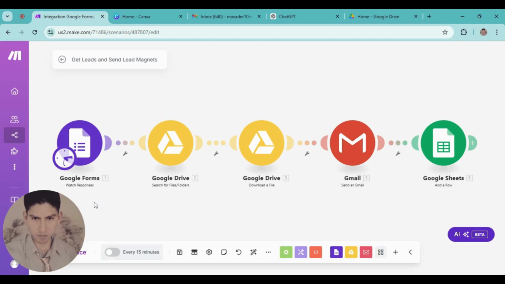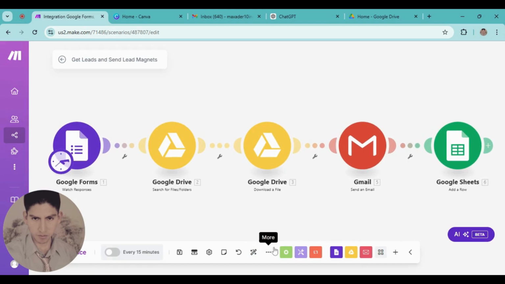Well, here we have the flowchart. Let me explain how it works. We're gonna start from Google Forms and get a file from the Google Drive and send it by email automatically. And finally, we're gonna save this information in our database.